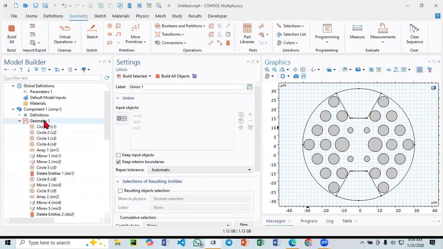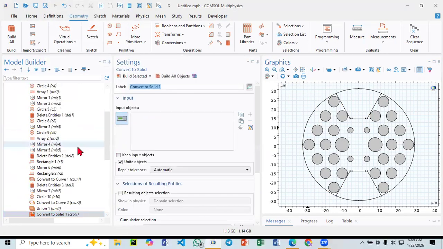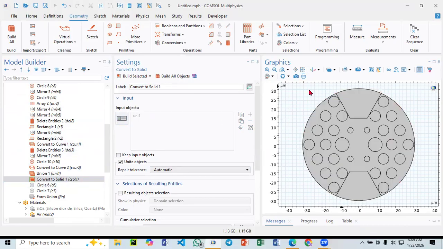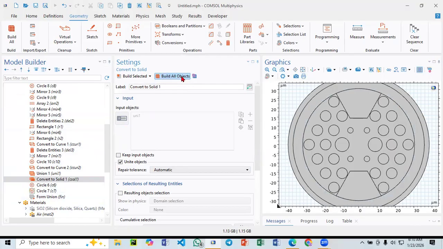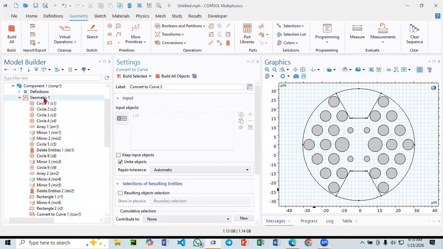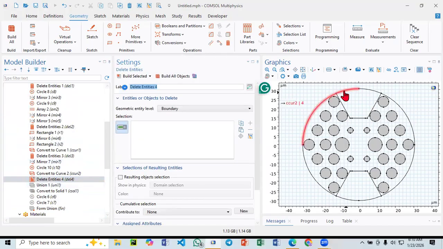Then from geometry you can convert this curve into solid. Then we'll select it. So here you can see we just converted it to solid. Oh, I'm sorry. It's okay, but what you have to do is delete the curve, right? This one. So from this again we have to select delete entities.